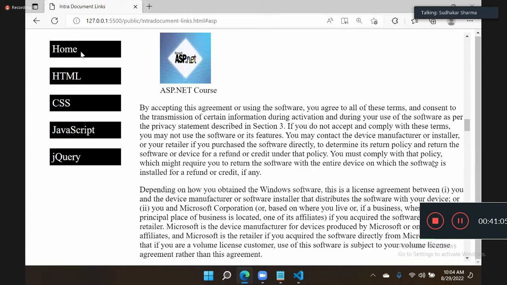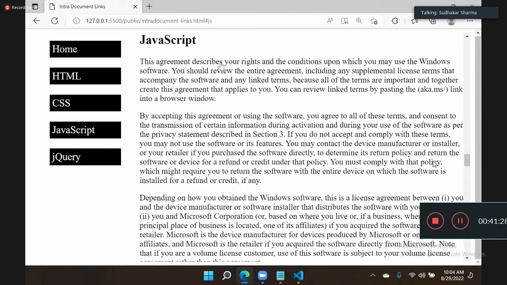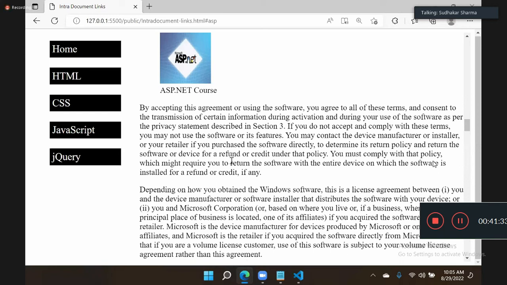So you can navigate to any location in the page. Link can be anywhere, and link can be to any location. So that means you are clicking on CSS, topic will come. JavaScript topic. And HTML home, I click on ASP, it takes to that location. You can have a table with ID, div with ID, span with ID, figure with ID, anything you can have an ID. And you can navigate.